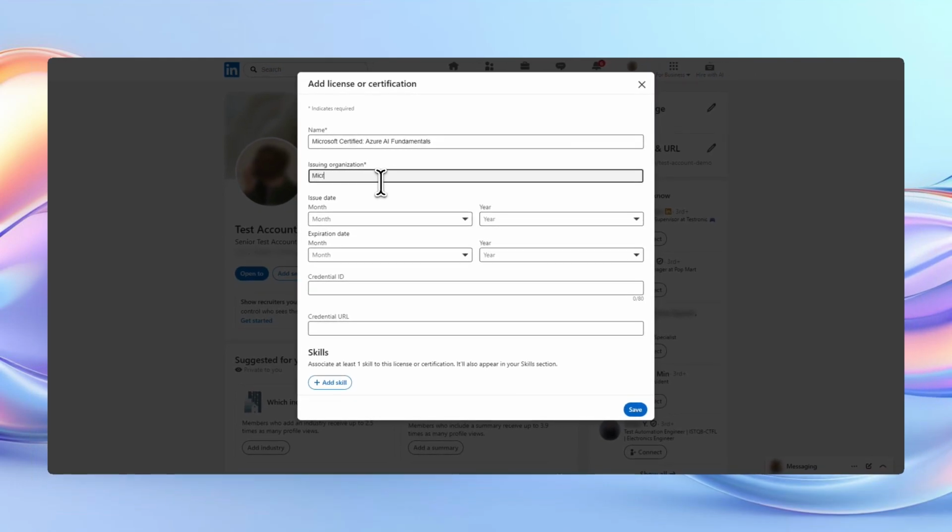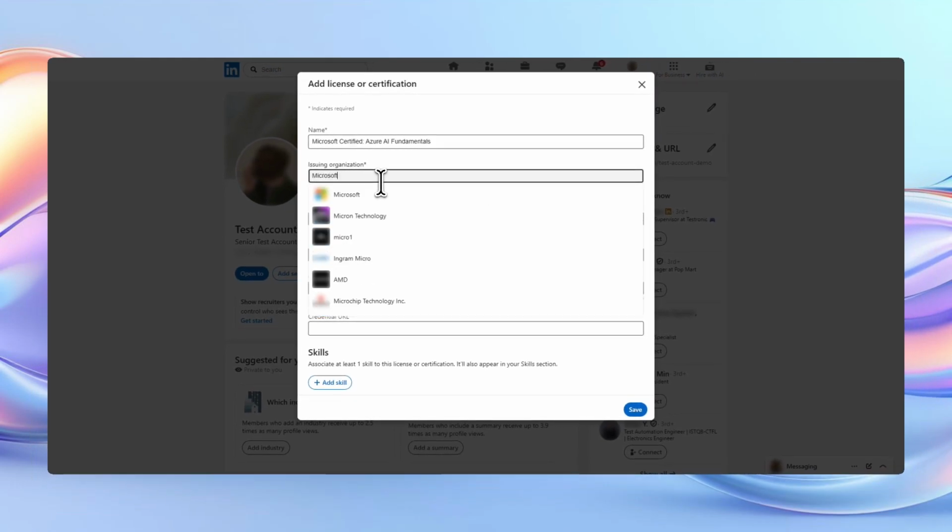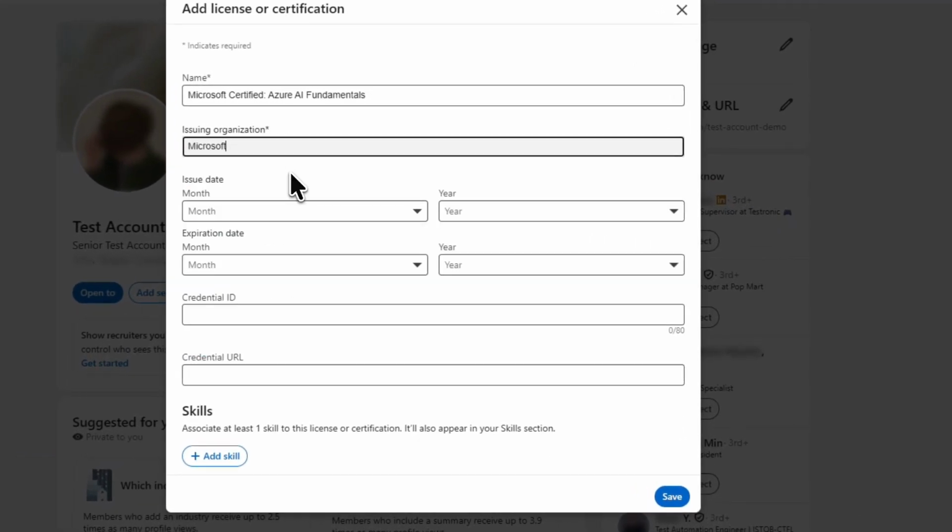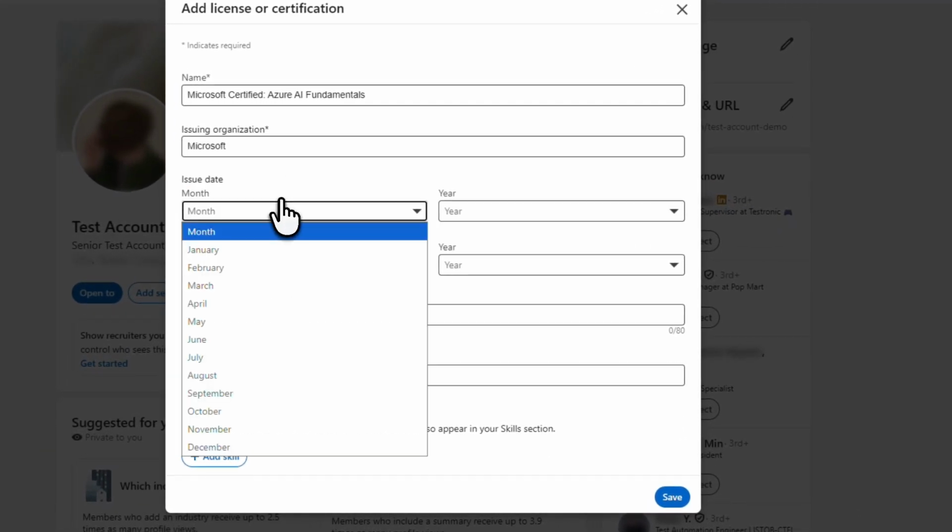Then, enter your issue date if you have it available. This helps show when the certification was earned and can provide useful context for anyone reviewing your profile.